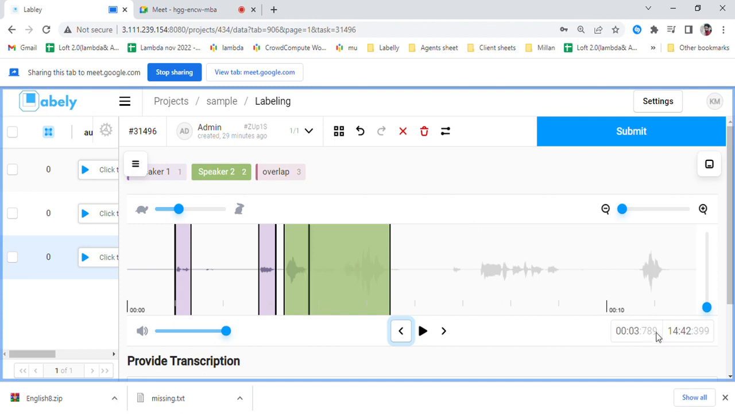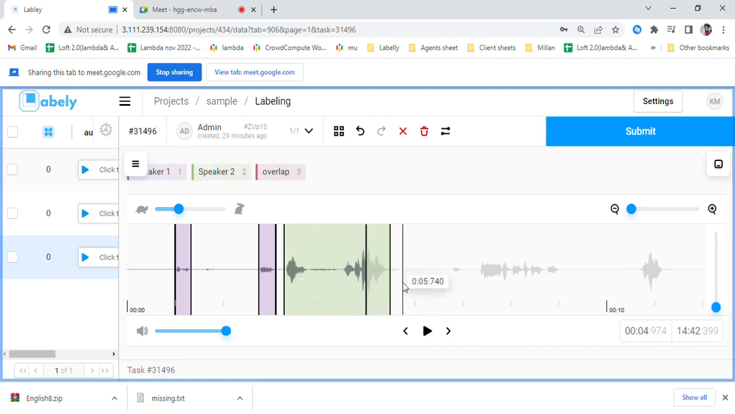You can see from here also 378, and when I click on it, it is 4 seconds 789 milliseconds. But is there any gap of 1 second or less than 1 second here? Yes, less than 1 second. So that's why I have created this entirely as one segment.